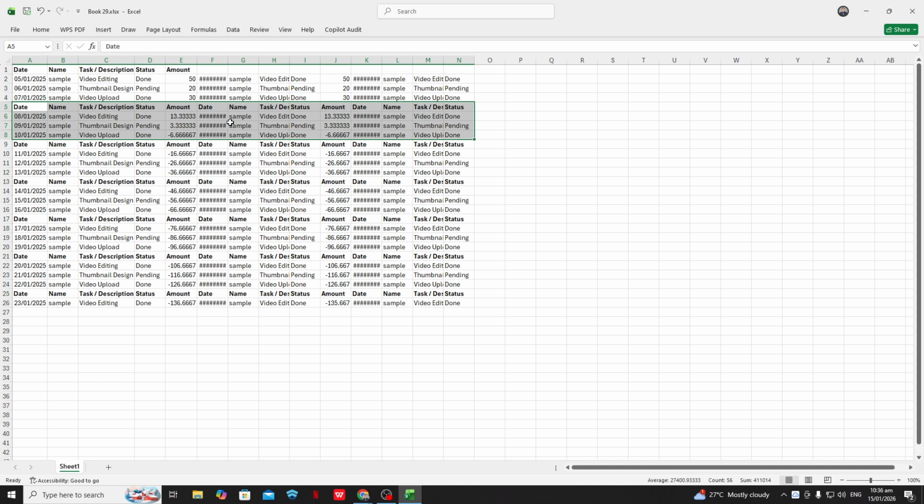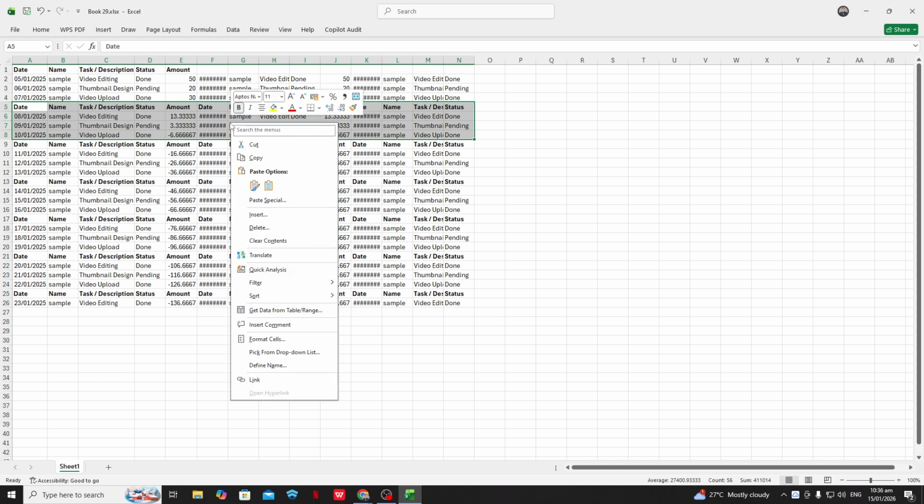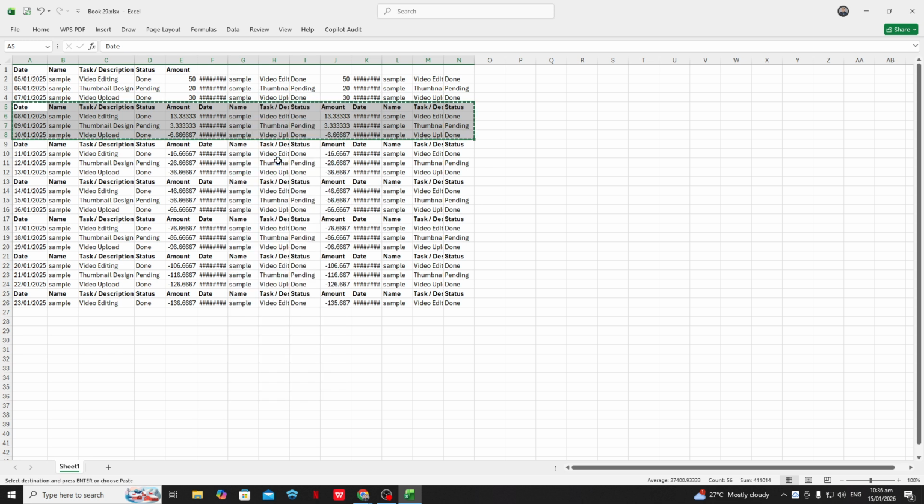Once your range is selected, copy it. You can do this by right-clicking on the selection and choosing Copy, or by using the keyboard shortcut, Ctrl+C on Windows, or Command+C on a Mac. When the marching ants appear around your selection, that means the data is ready to be pasted somewhere else.